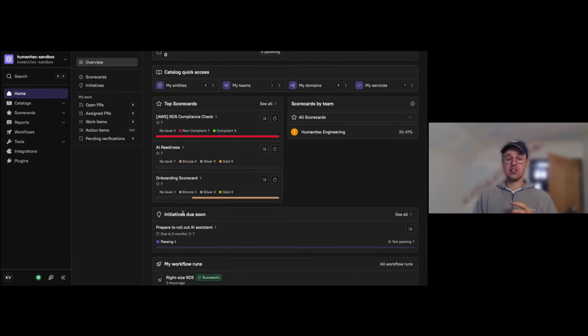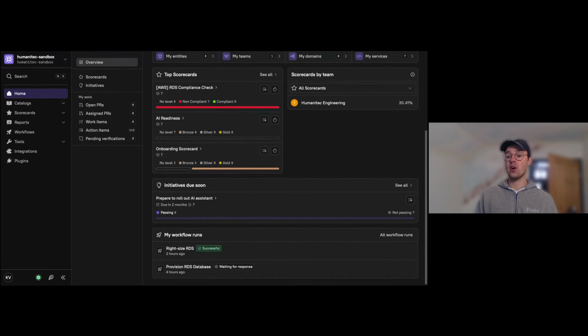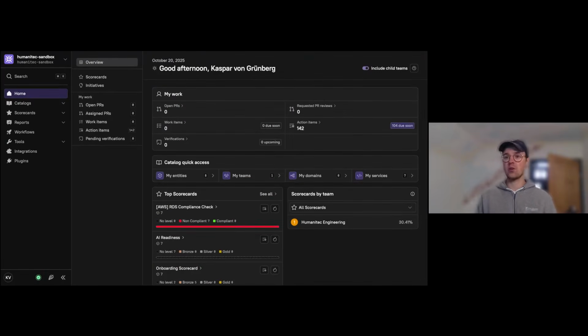I can wire these things up to initiatives to actually drive things, like in this case, something that lots of you do at the moment. Everybody does this, prepare to roll out an AI assistant. And that's something that you can really nicely oversee here using Cortex. And then we have workflow runs. Workflow runs are essentially starting points for golden paths. If I want to give the developers the opportunity and the option to actually start things, request things, change things, get access to things from my portal, I would configure that as workflows. Okay, so this is my home screen here at a glance.